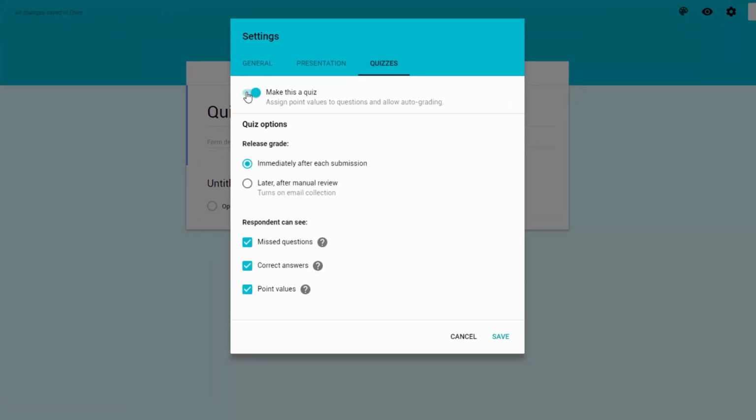First thing you need to do is toggle this on, make it a quiz, and then here are some options. The first area is releasing the grade. This is going to let them know what they got right away. If you're only doing multiple choice questions, then you can choose this option because you can set it up so that it will grade automatically and tell them how they did right away. If you're going to include some short answer questions that you have to grade yourself, then you should switch it to later after manual review, because that means Google will grade some of them and you'll grade others, and then you will approve the grade. So I'm going to choose this one for now because I'm going to show you a self-graded quiz.